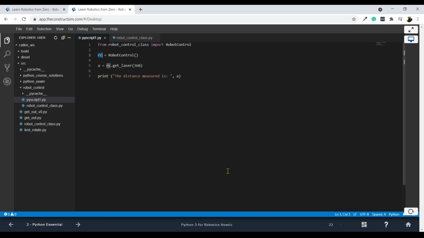Okay? First thing that you can see here is that in Python you don't need to specify the type of the variable. Okay? You can directly write the name of the variable and assign something to it. Okay? So in this case, in this RC variable, we are saving an instance of this class.